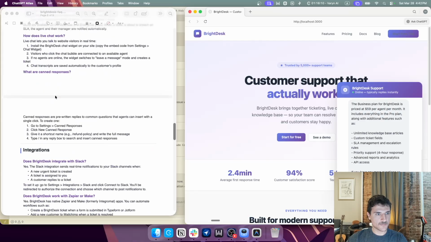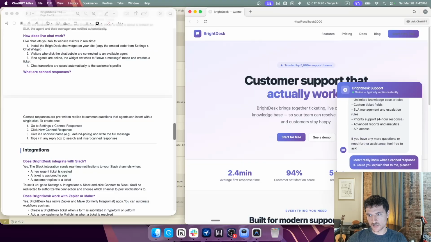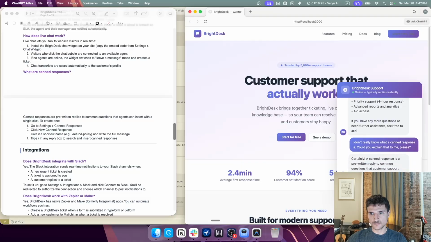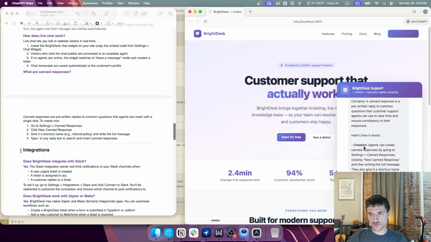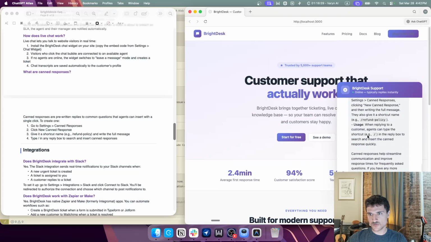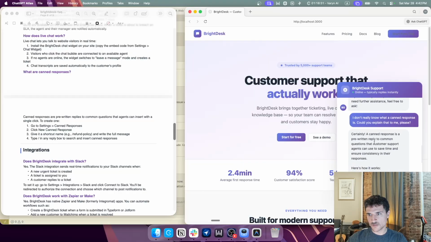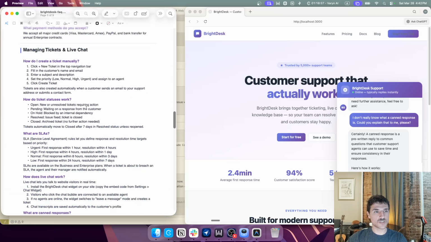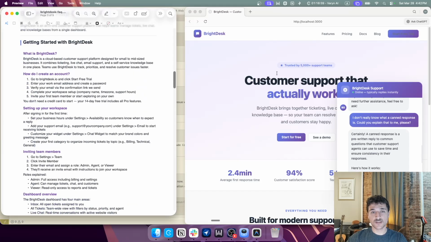We'll ask it, I don't really know what a canned response is. Could you explain that to me, please? We're not even going to ask the actual question. We're just going to ask it in different wording. And let's see. A canned response is a pre-written reply to customer service. Oh, it's not letting me scroll. To common questions. And here we go. Pre-written replies to common questions. There we go. So I just tested 3 different things. This looks pretty accurate. That's amazing.